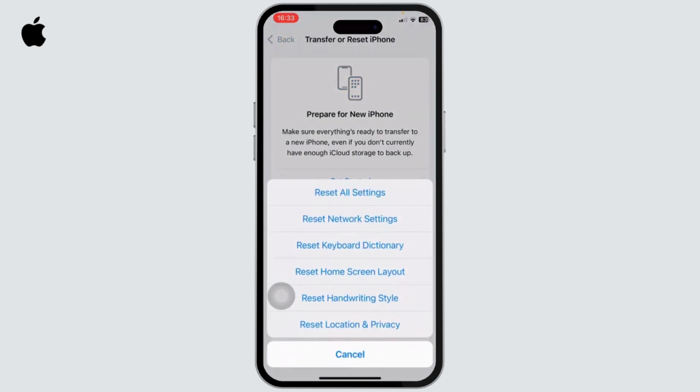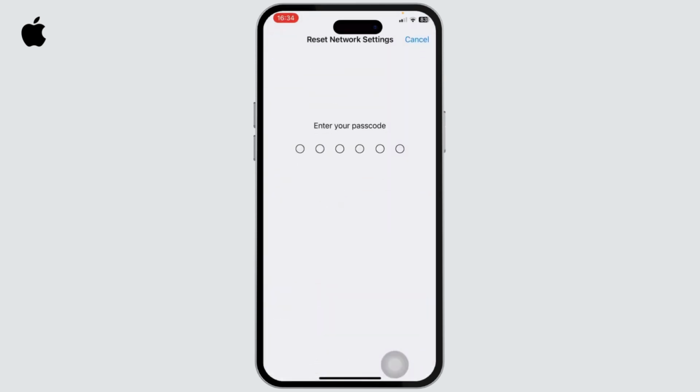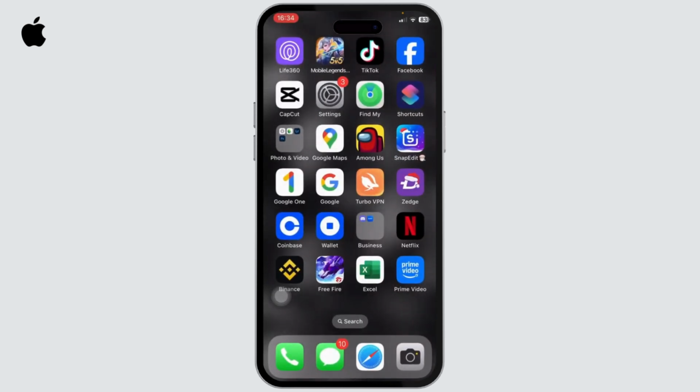Tap on Reset and you'll see the Reset Network Settings option. Simply tap on Reset Network Settings. You'll need to type in your password, and after you do that, your iPhone will again restart and your problem will get fixed. And that is how you fix your iPhone's signal or network problems.